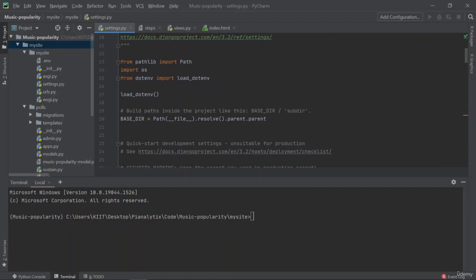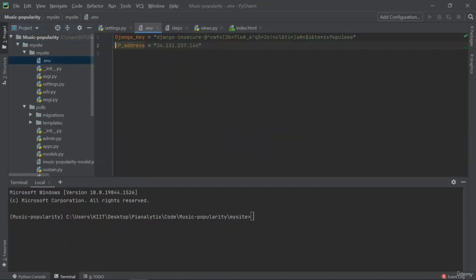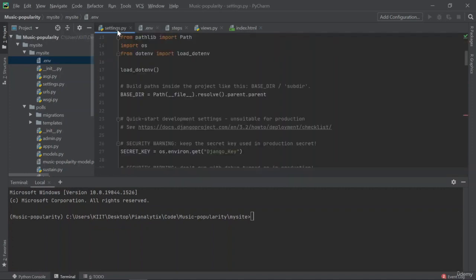Okay, then the last thing I'm going to talk about in this video is the .env package. So if you have sensitive data on your machine in the code that you don't want anyone else to access, even if they have access to your code, you can do this by creating a .env file. As you can see, I have a .env file with me, which is holding the Django key, which is my secret key, and the IP address. This is the IP address of my VM. Okay. So I don't want somebody to access this, even if they get my code somehow.